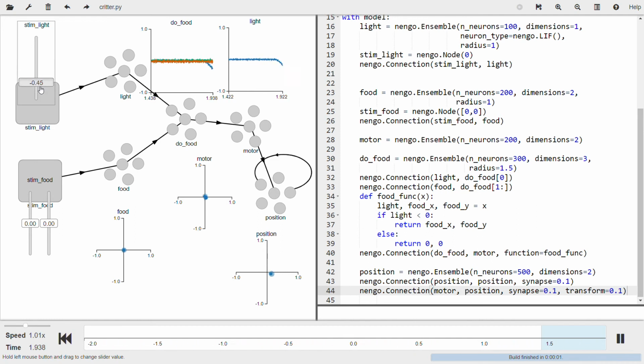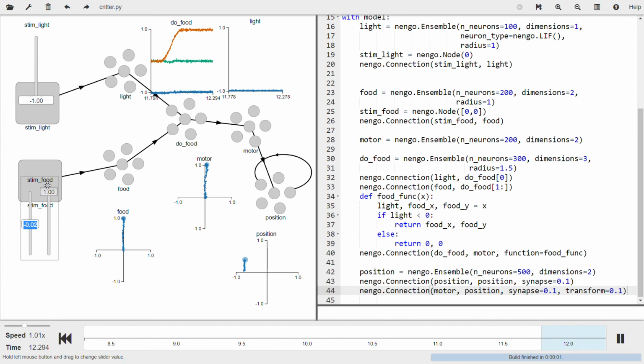All right. I'm going to make it dark. I'm going to say go to the right. Ooh, and it goes to the right. I say go to the left. It goes to the left. I say don't move. It stays there. Go up. It goes up.